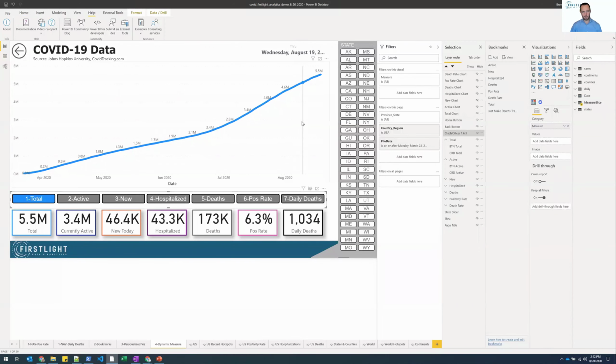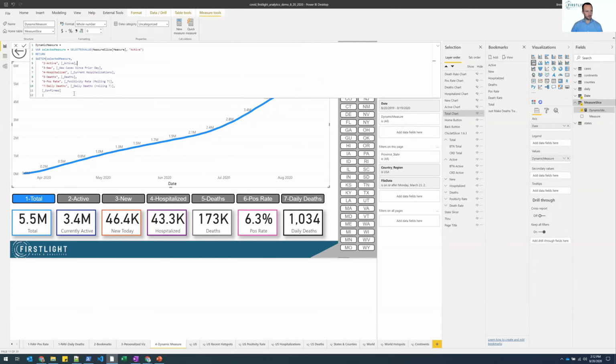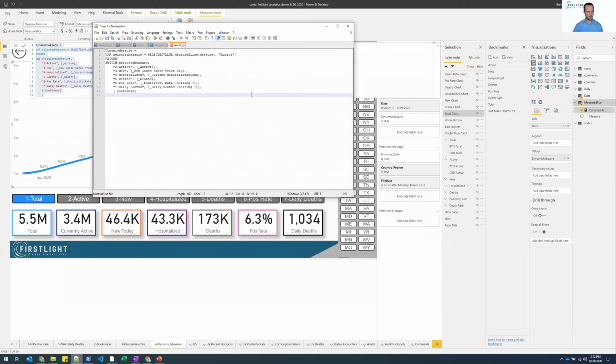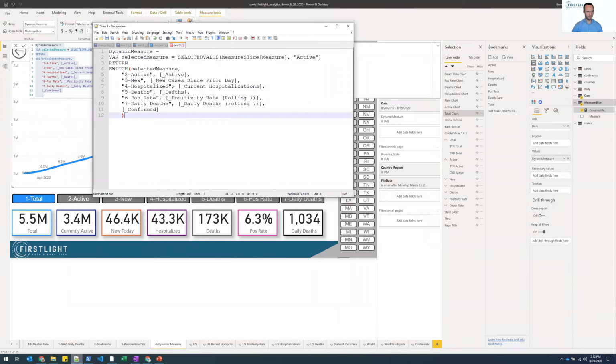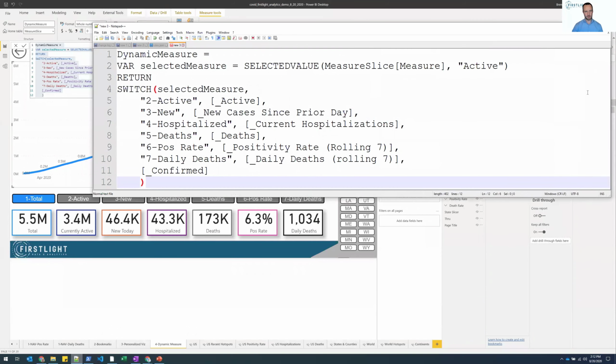It all happens in a measure that I called dynamic measure. There you go, it's inside of here. So let's look at the DAX for dynamic measure. And if you're not used to reading DAX, clearly I'm gonna have to blow that up. That is way too small. Then don't worry, we'll make it good. There we go.